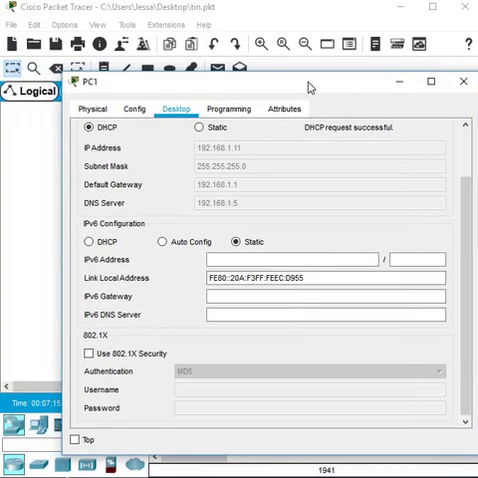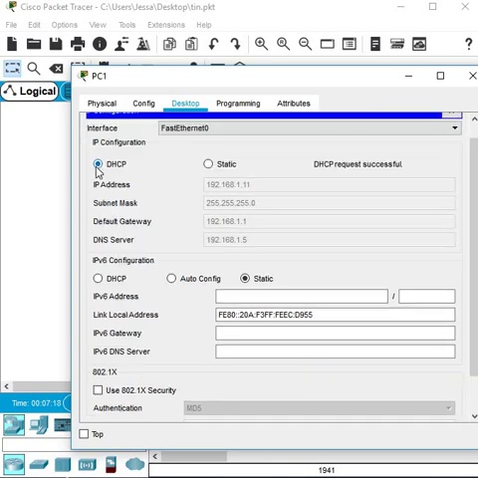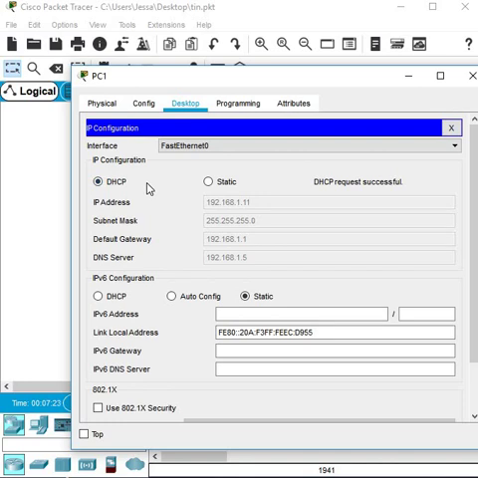Alright. As you can see here, we just click the DHCP on the IP configuration of the PC1 connected to the switch 1. So we are automatically given the next usable host, which is 192.168.1.11, and the subnet mask is 255.255.255.0. The DNS server is 192.168.1.5 as we configured earlier, and the default gateway is 192.168.1.1, which is the address of the default router.